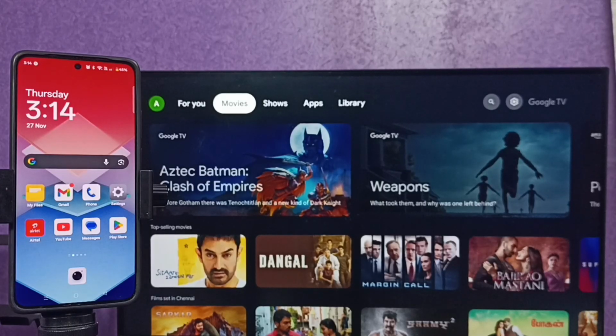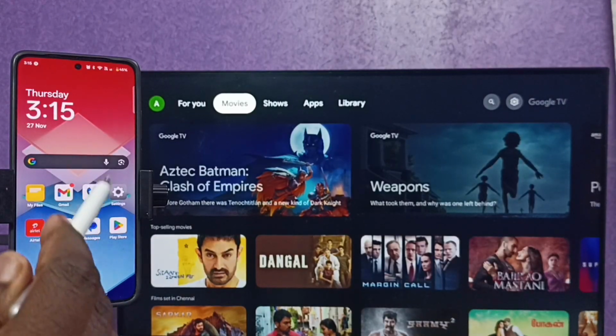Hi friends, in this video I will be showing how to connect this mobile phone to TV. I would be showing two methods. Method 1. In mobile phone, open settings.